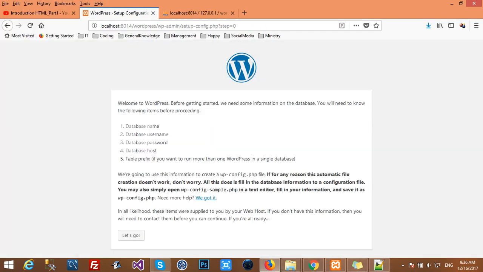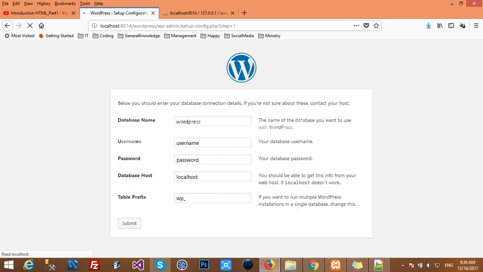Right? Let's go. So database name. Okay, now our database name is, as we saw before, word project. Username, don't have. Password, don't have. Localhost 8040, right? And the prefix is wp. So the prefix is the table prefix. I mean when we create a table, it gives the prefix before the start of the table name. So now I put my table prefix wp_wordpress_, right? That means WordPress table. So I click submit.